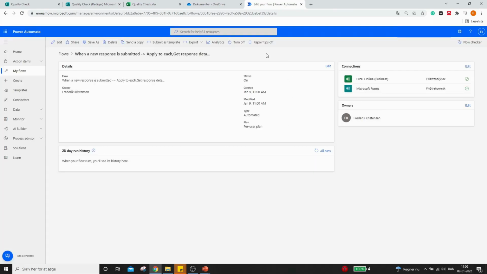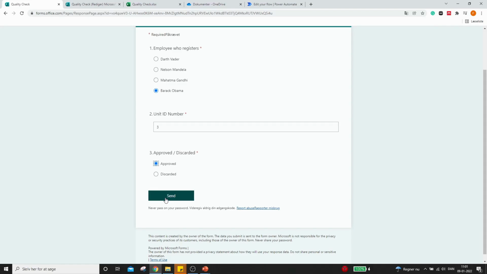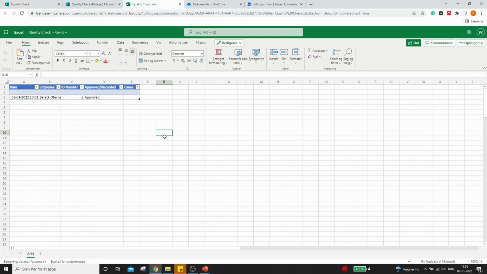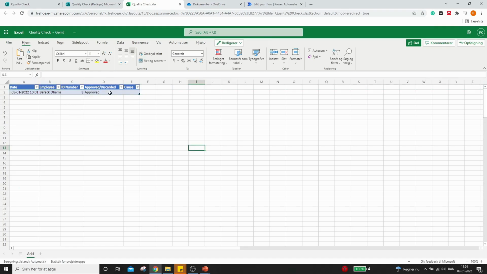So let's just try to test it and get in here and send another one. So now Obama checks my unit with the ID number 3 and he approves it. And now this data should actually be transferred into my Excel sheet here. So here we have it. Now my data automatically enters into this, so that whenever new data are submitted from the form, I do not have to download new Excel sheets every time and update them. Now the Excel sheet automatically updates.